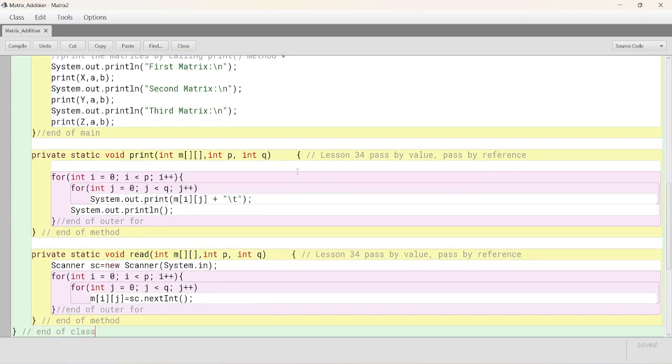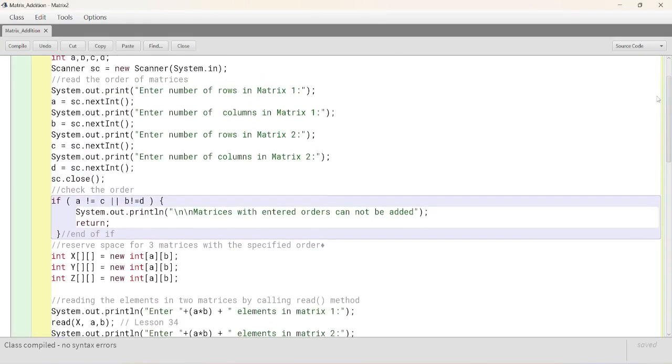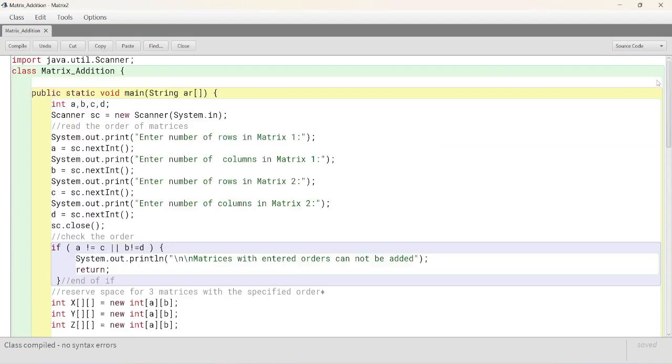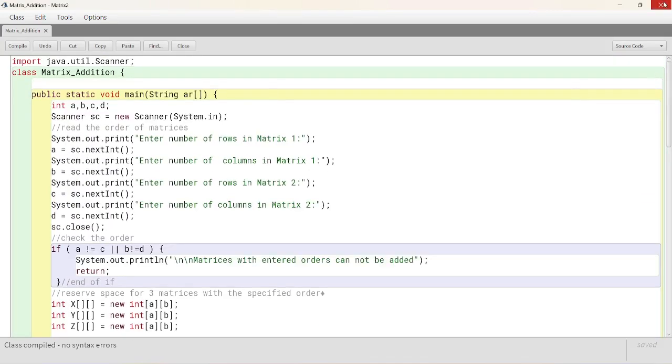So let's execute this program twice. One to check whether the order is okay or not. Second one is to just add the matrices.